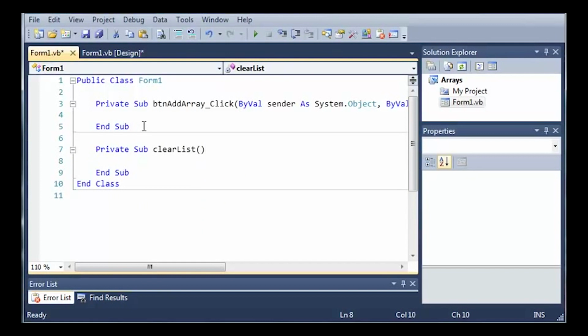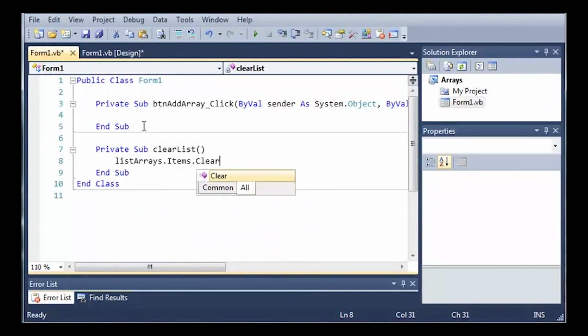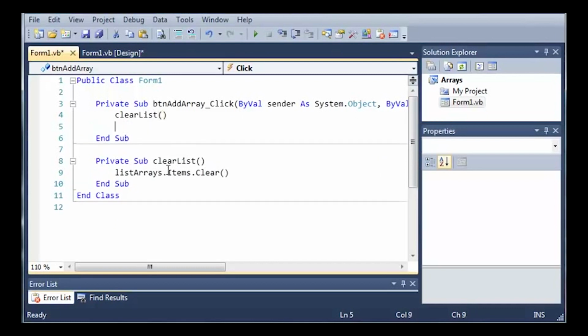Now inside of this we'll type list arrays.items.clear. So this will clear all the items in the array, and we're going to be using clear list a lot, and it's easier to type clear list than it is to type all this out right here. So whenever the user clicks button add array, we want to go ahead and clear the list just in case there's anything else in there.